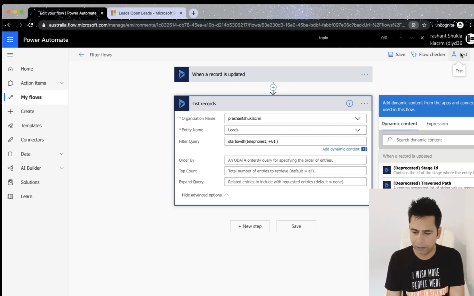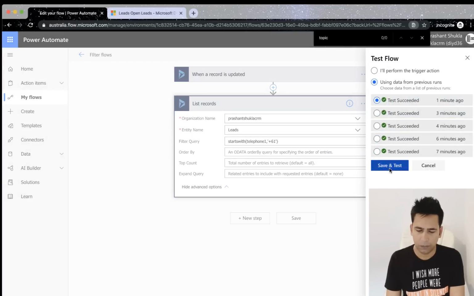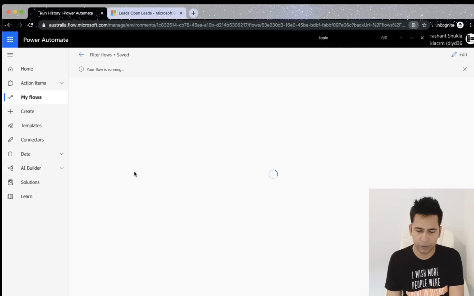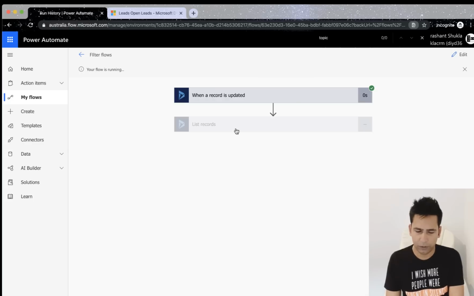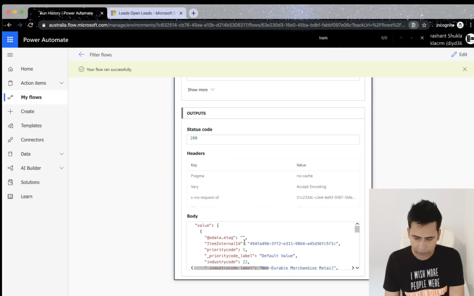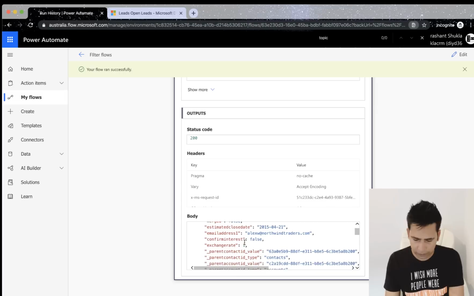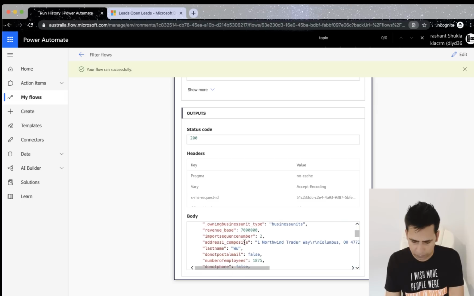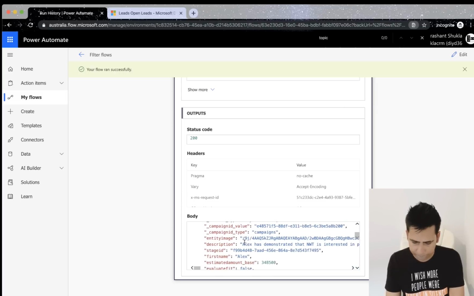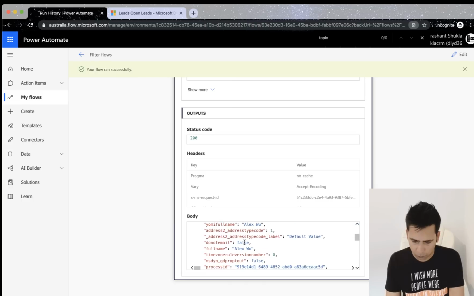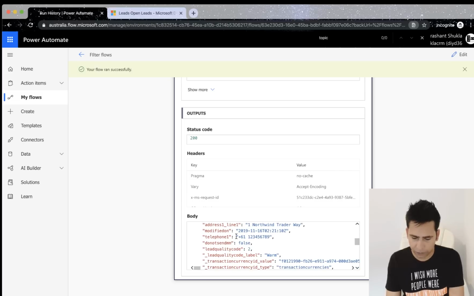Now, if I do test, it should give me the result with a lead having +61 in the business phone. So let's look at it. Business phone, business phone, business phone. Business phone here. So telephone 1 starts with +61, right?